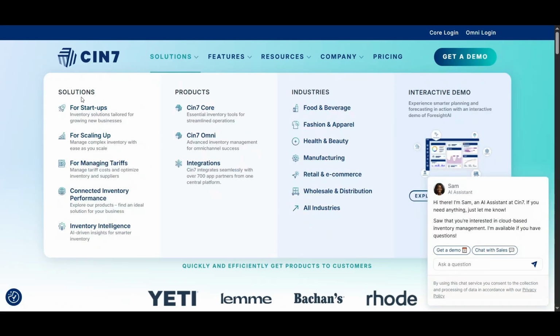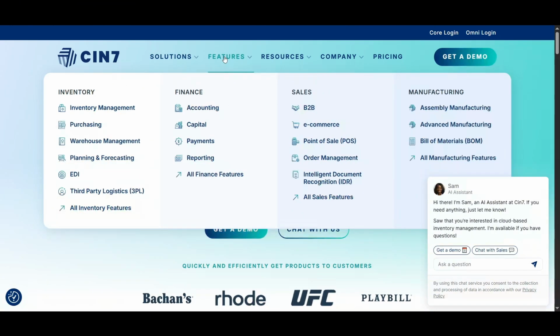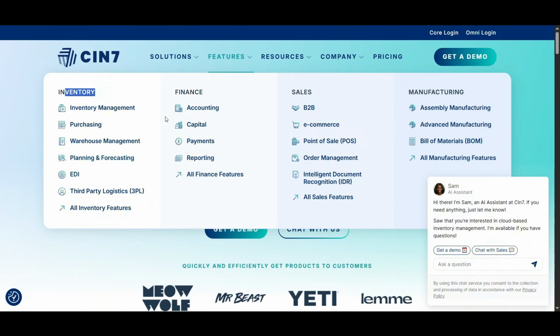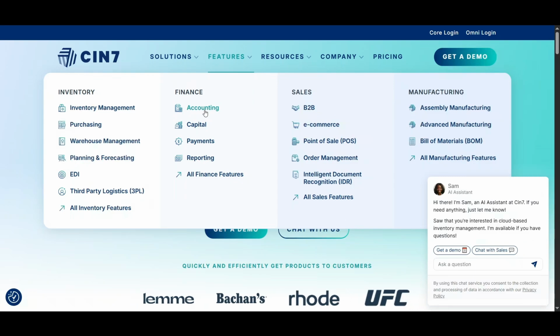Now, as you can see, we have solutions, products, and industries. We have the features. So for inventory, we have inventory management, purchasing, warehouse, planning and forecasting, and much more. We can also take care of finance. So we have accounting, capital, payments, reporting, etc. Sales, business to business, e-commerce, and much more. So all within this app.